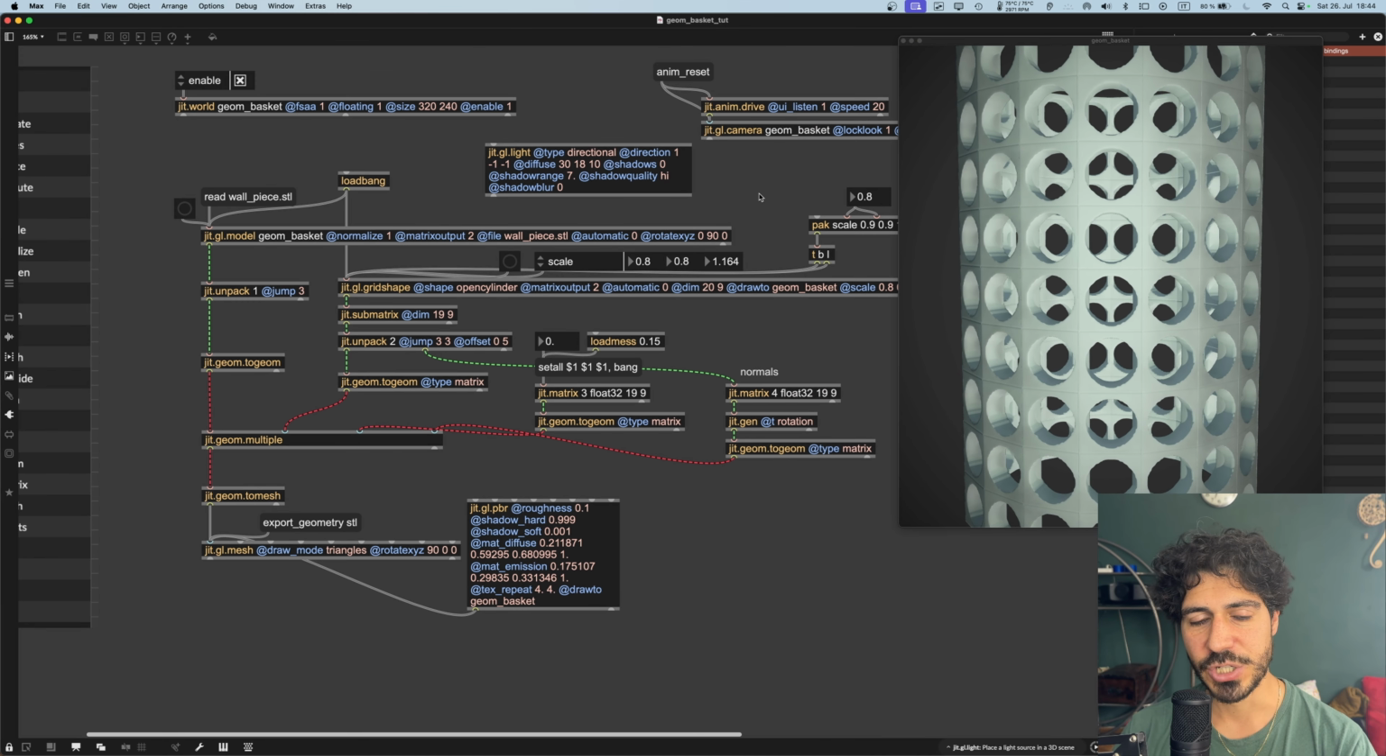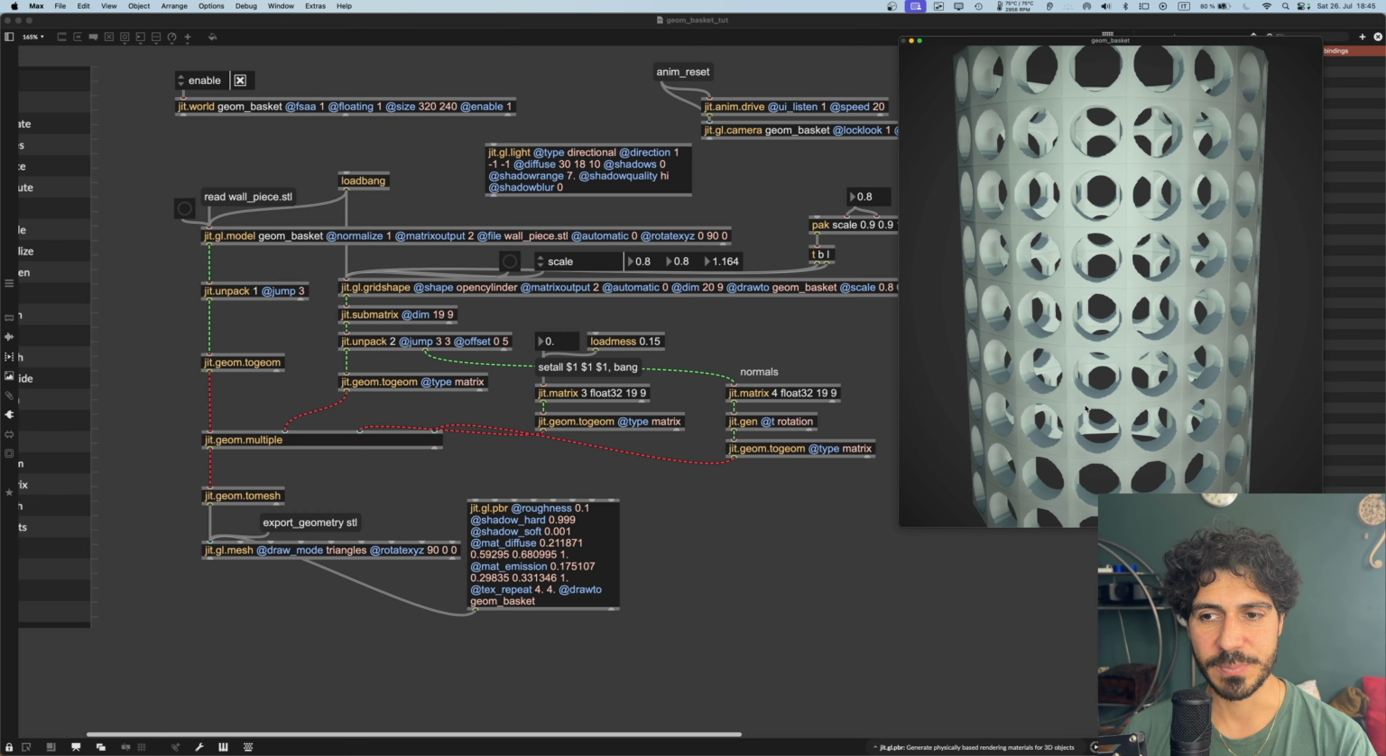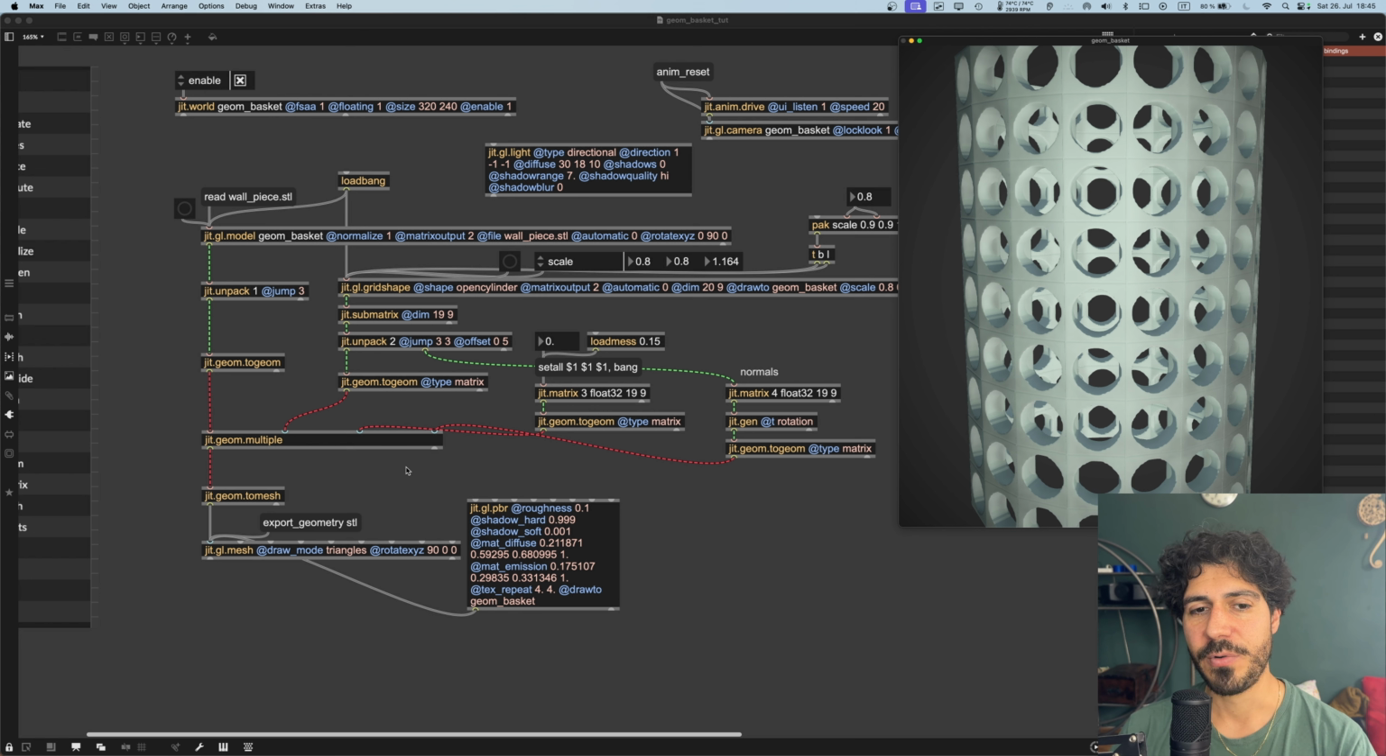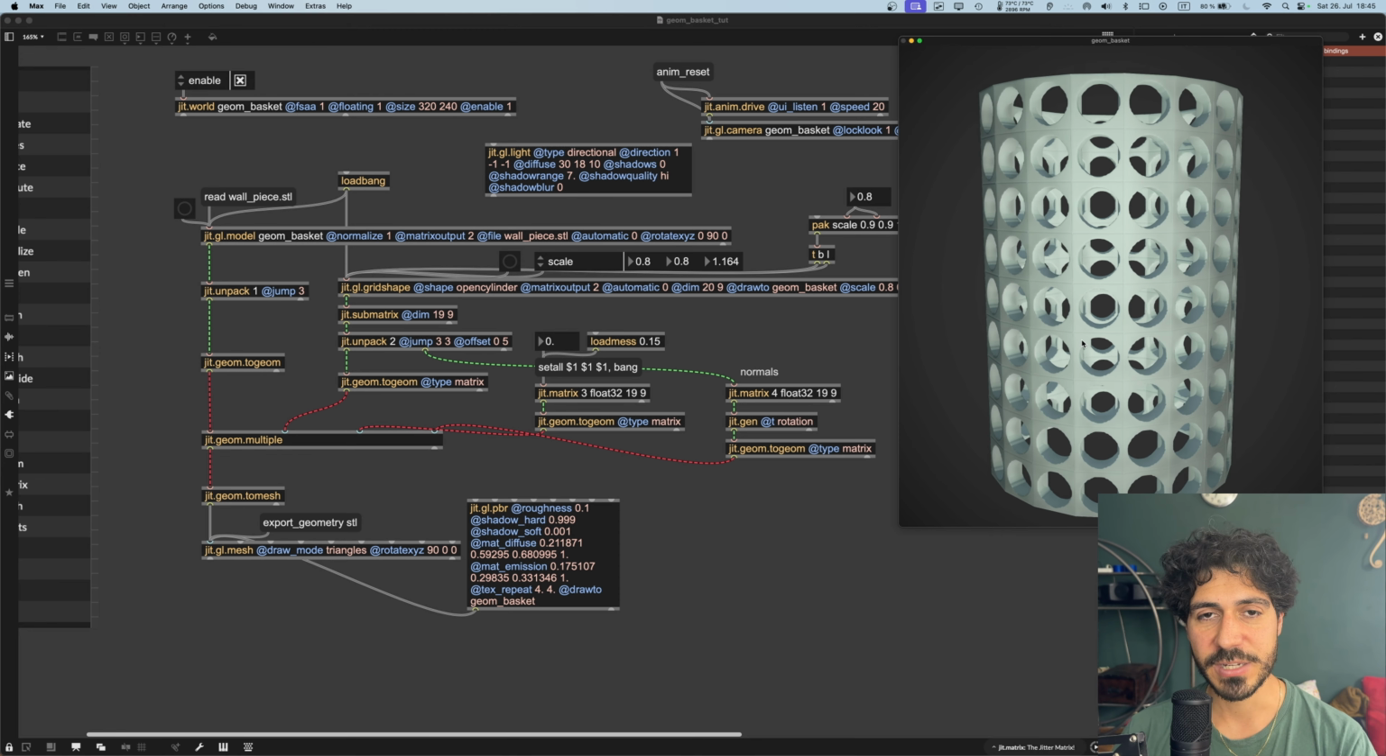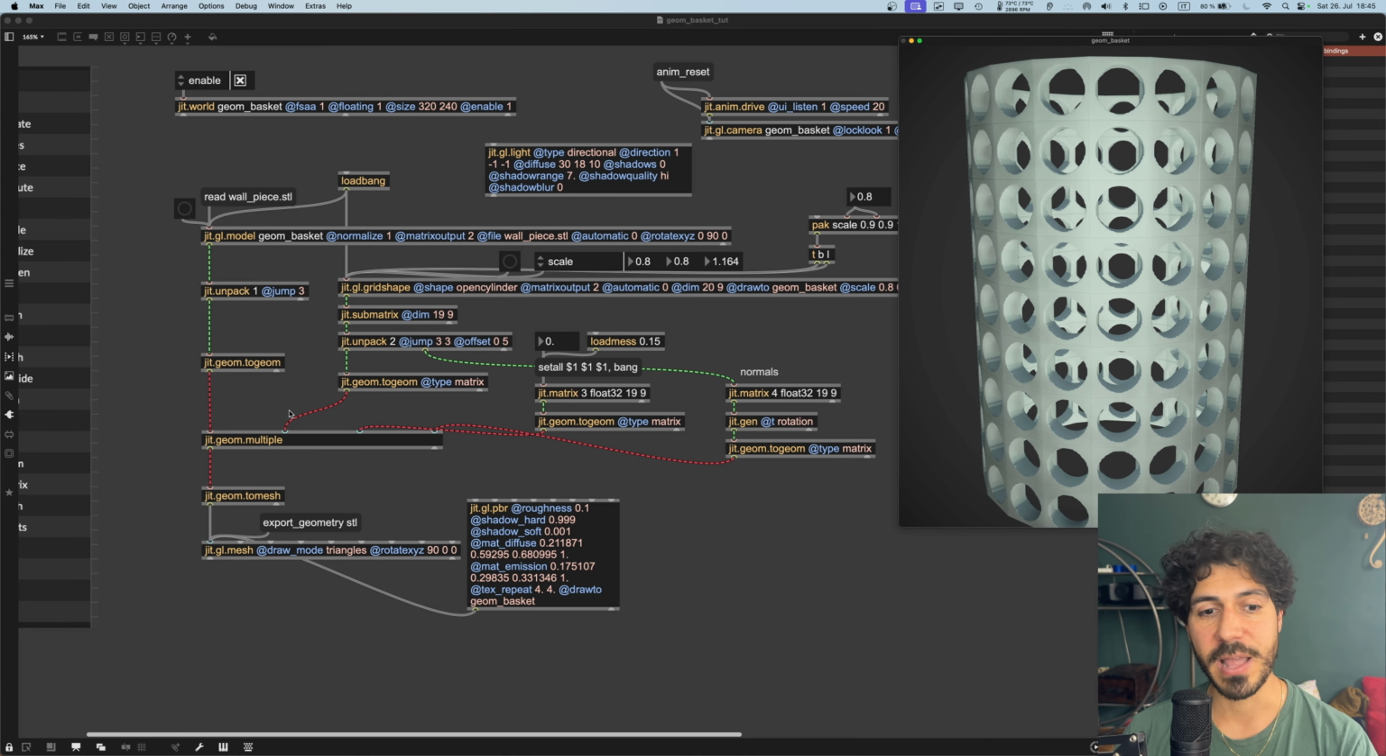And the cool thing about JIT geometry is that it creates a single mesh out of the multiple objects put together with JIT.GEOM multiple. So it's very different from GGL multiple, where you don't really have an output mesh. We have an output mesh with JIT.GEOM multiple. We can transform it into simple vertex data that we can export as an STL object, for example. So that's awesome. And we're going to see how to do that in this video.